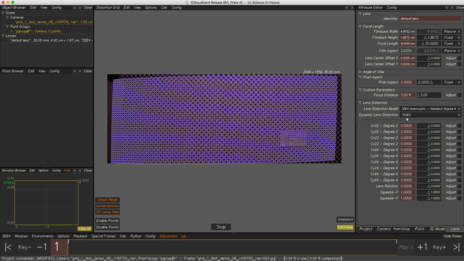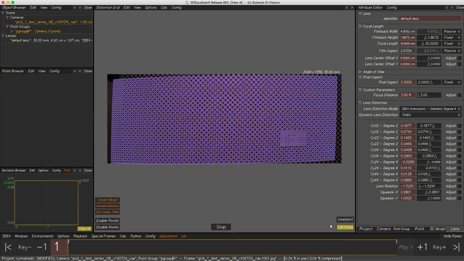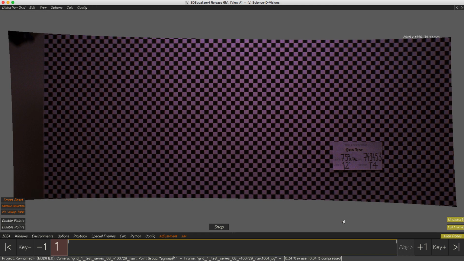To apply this information on the lens, simply calculate distortion. Set parameters and have a quick visual check. Hide the matrix. Undistort footage. Awesome. Fast and clean. What do we want more?